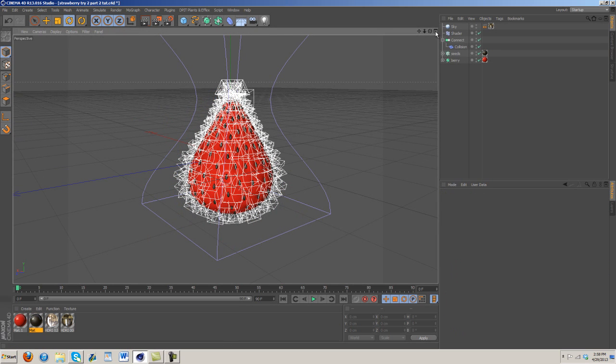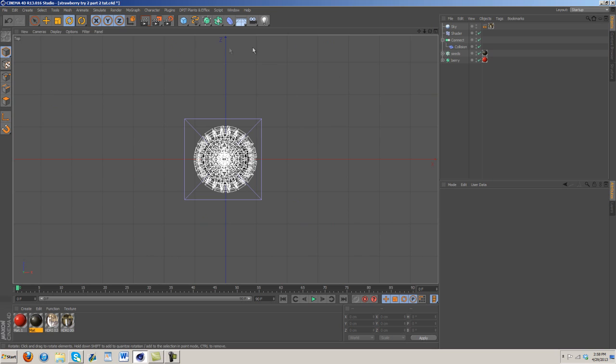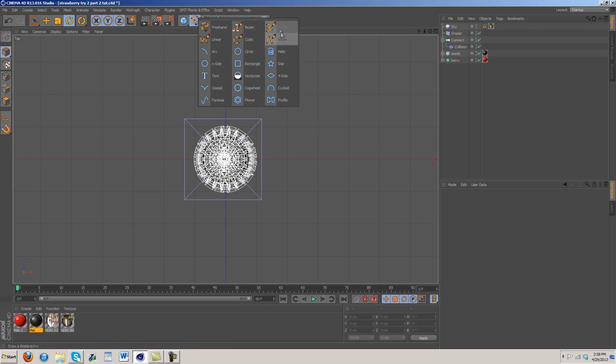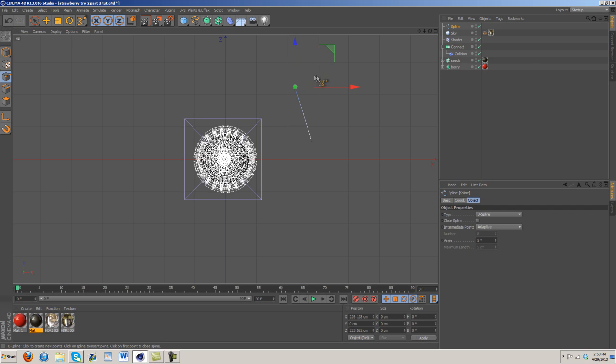So let's go ahead and work on the leaves now. I'm going to go ahead and open up this top view. Grab out the B-spline. Now, let's just go ahead and click. Oh, I wish it wasn't so laggy. So I'm just going to do this real quick. Obviously, you guys can spend a little more time on it and make it better.